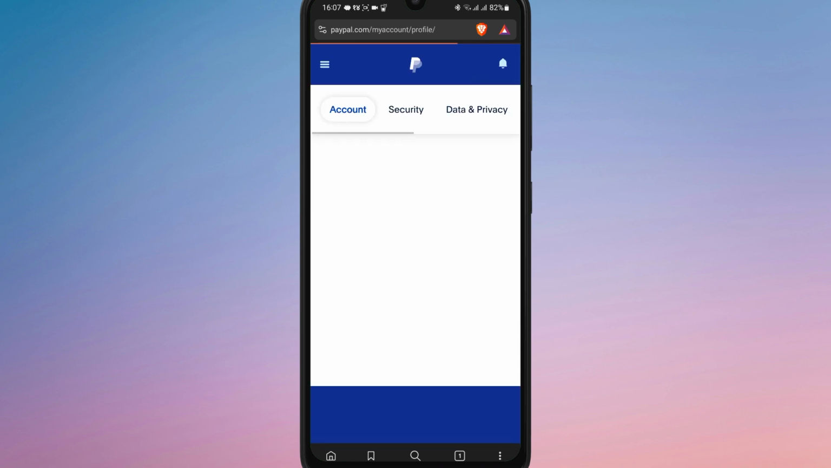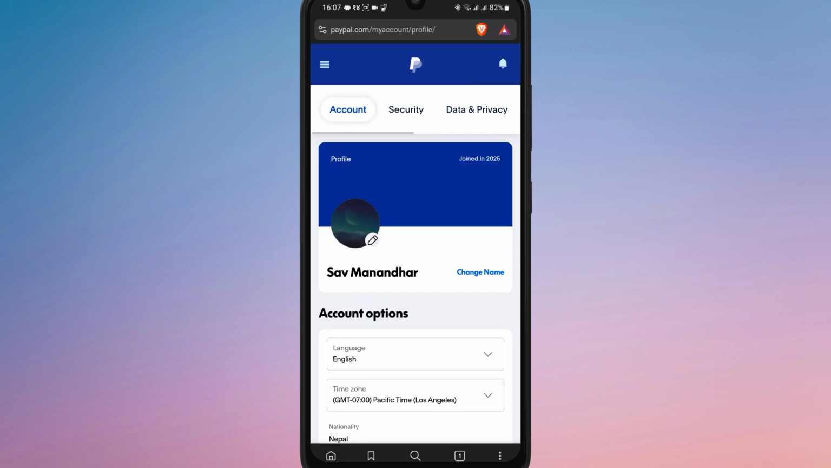In the Settings section, look for your profile icon, and just below that, you will find your PayPal username. And that's it. Now you know how to find your PayPal username.